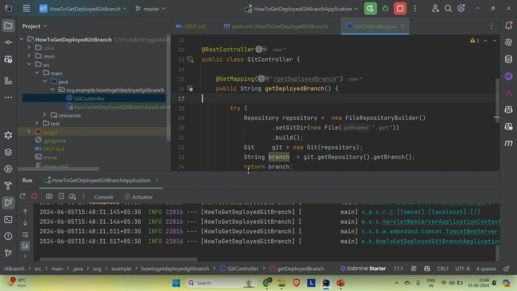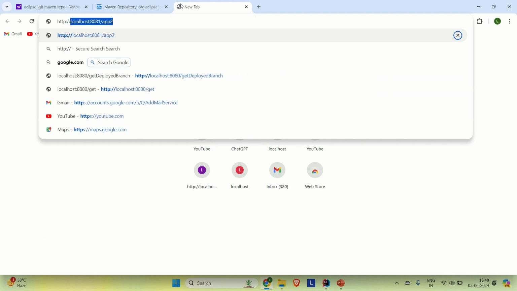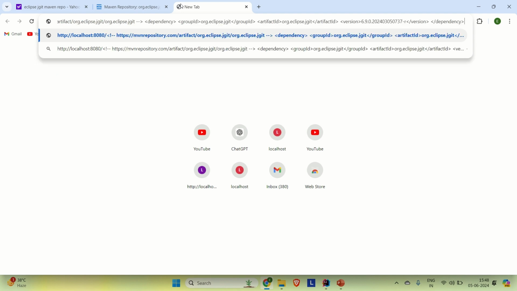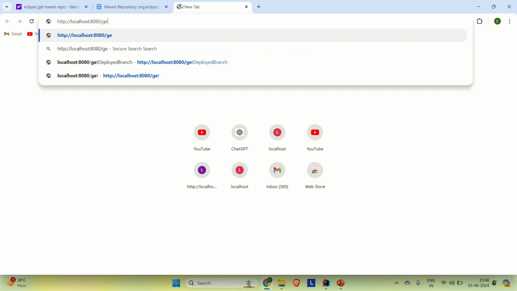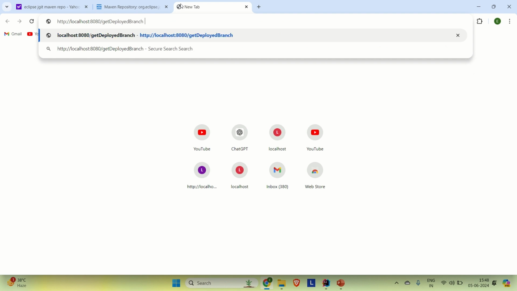So what you can do is directly hit this API in your browser. Let me go there and try to hit it. So let's say it is HTTP localhost 8080, and then you have to put your additional URL, which is get deployed branch. Okay, and just hit it. Okay, so we are not getting anything. Why?